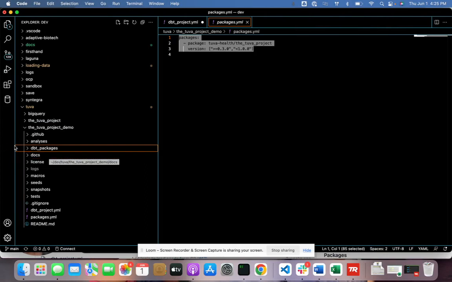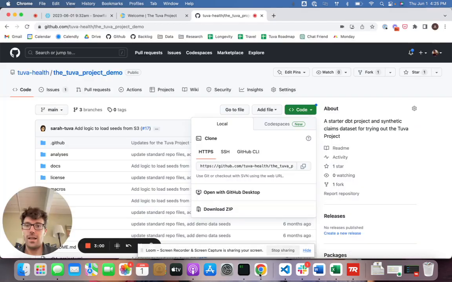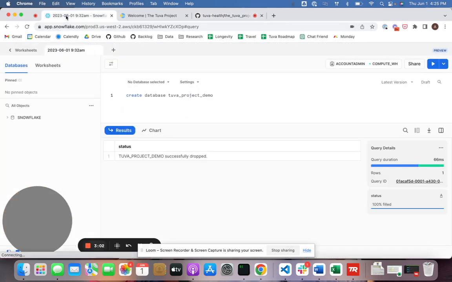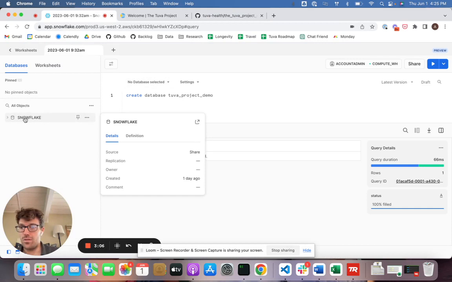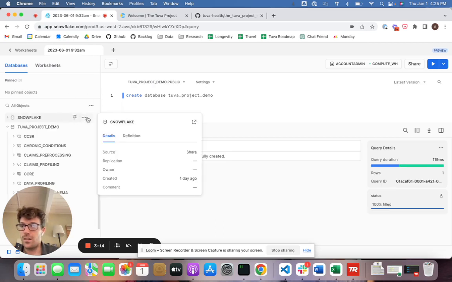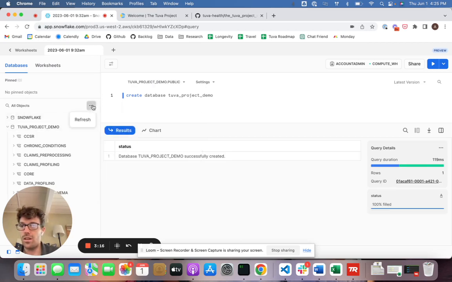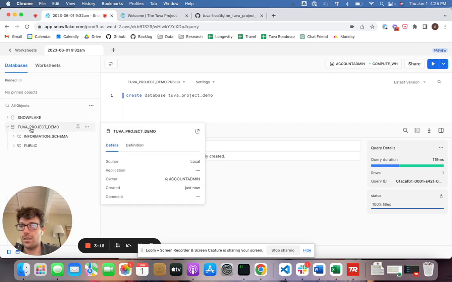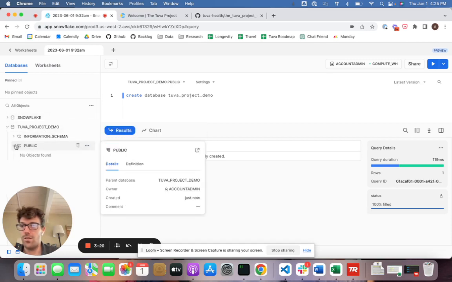The next thing you're going to need to do is create the target database in your data warehouse, wherever you want to write all the tables that come with this project to. I just spun up a new Snowflake instance, so you can see there's only the Snowflake database in here. I'm going to create a database called Tuva Project Demo that I want to write all this stuff to. Cool, so now I have the Tuva Project Demo database created. It's empty right now.